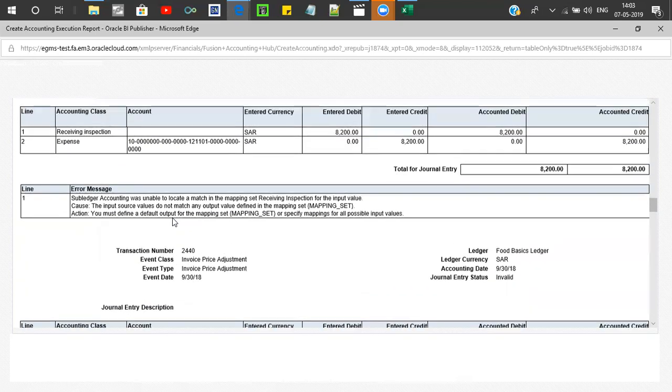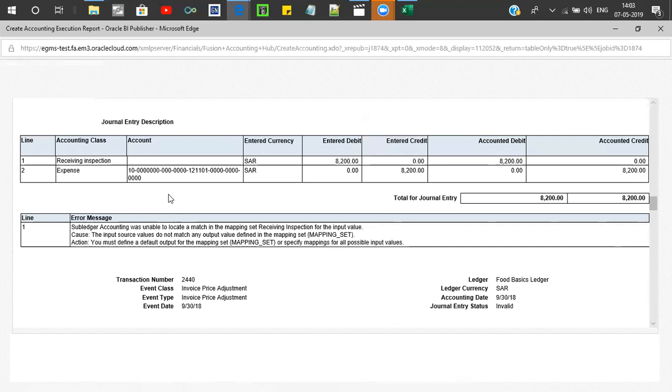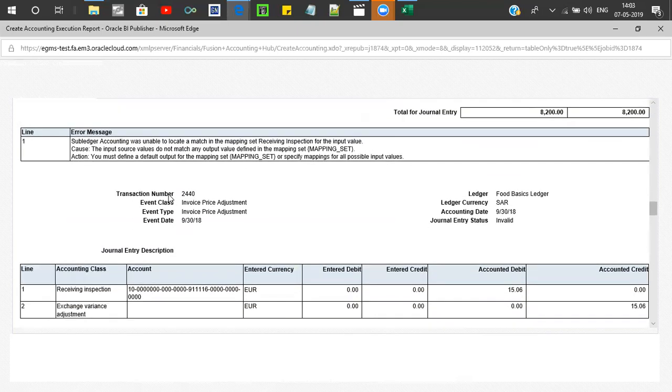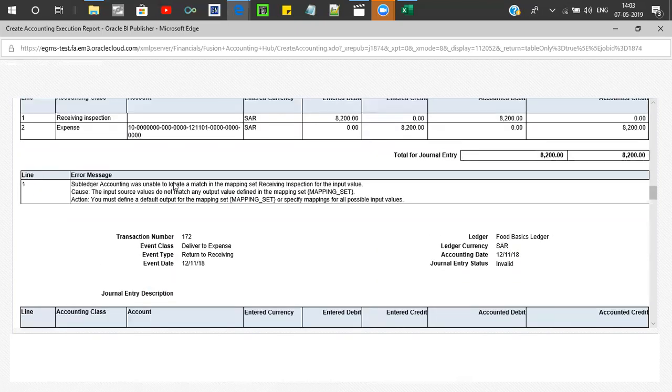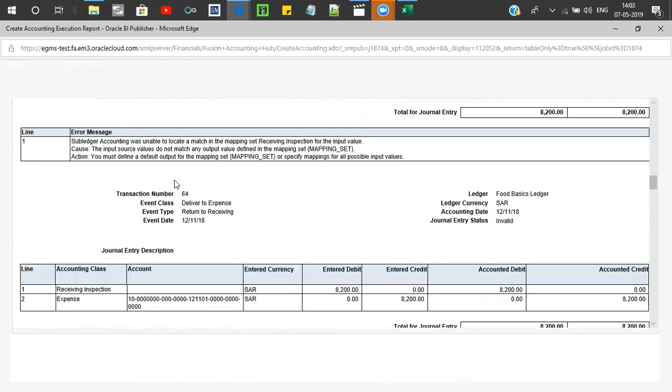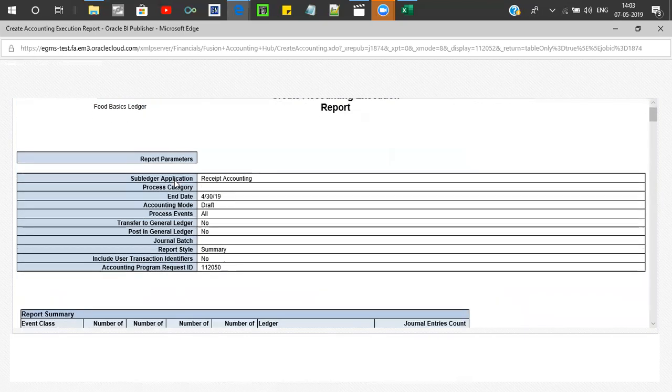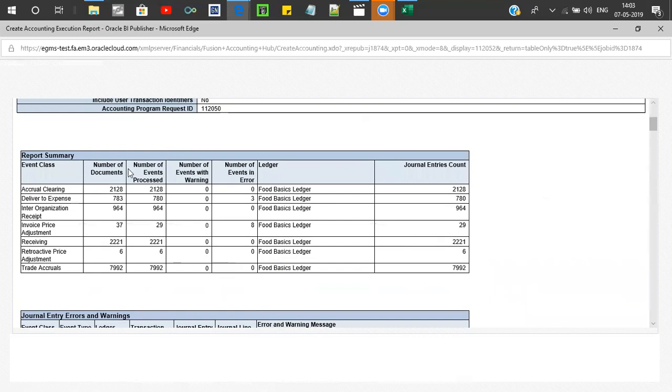Once they do it, we should have it here, for at least 11 transactions. Now, if you see, this is the total that we have processed.